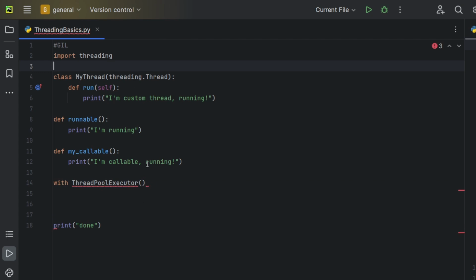For that, I have to import ThreadPoolExecutor. So from concurrent.futures import ThreadPoolExecutor. With the ThreadPoolExecutor, you can tell how many workers you can have, like maximum workers. That's telling how many threads are required for completing the task. If you give more workers, the task will complete faster if it has multiple subtasks.